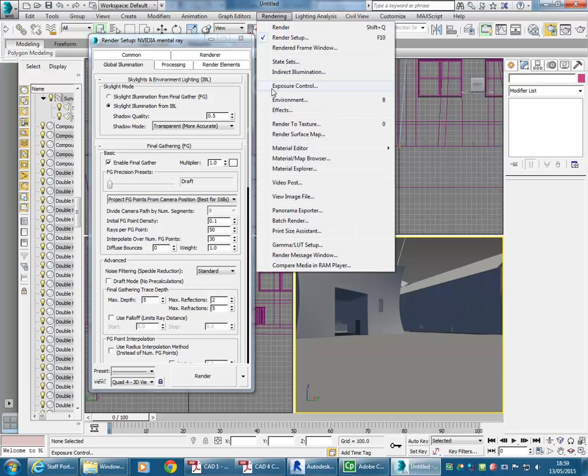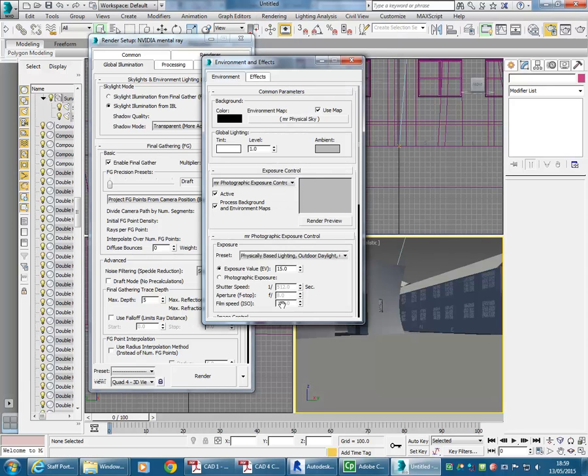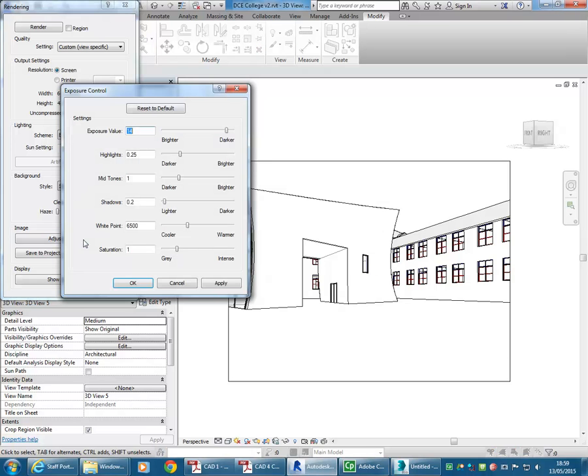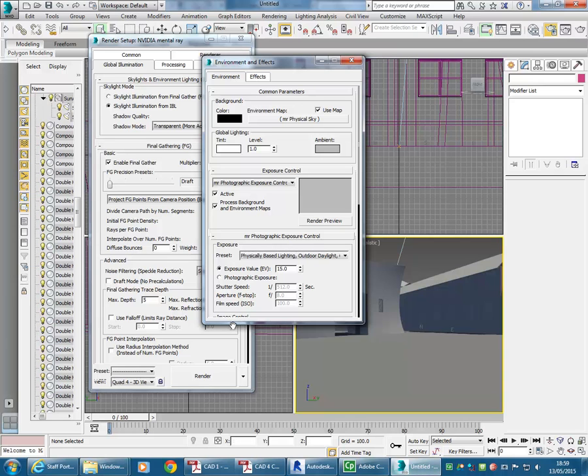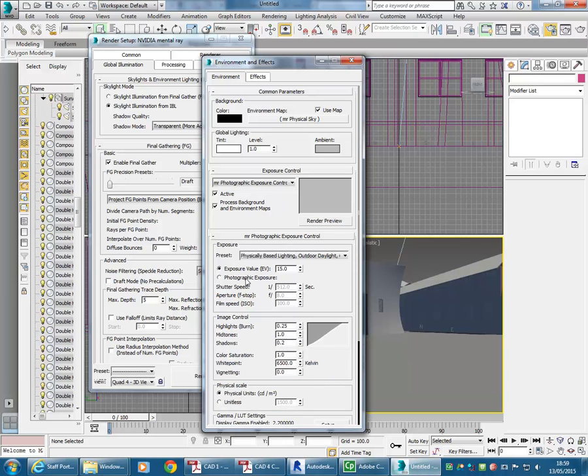And then back under rendering, I'm going to go to another option, exposure control. So that's again an option you have in Revit. When you click on adjust exposure, you get a few sliders there, but again in 3ds Max you have a lot more options, and you get true photographic exposure control. So there, I'm just going to click render preview to get some idea of the exposure level.